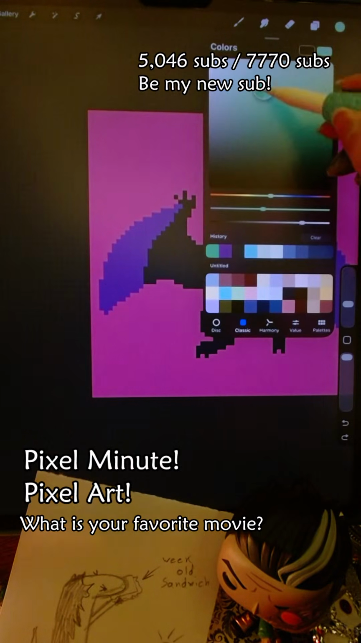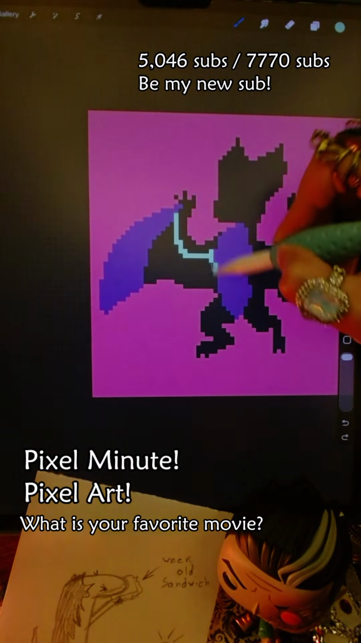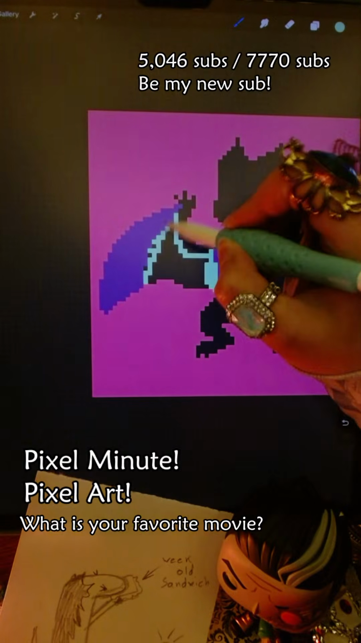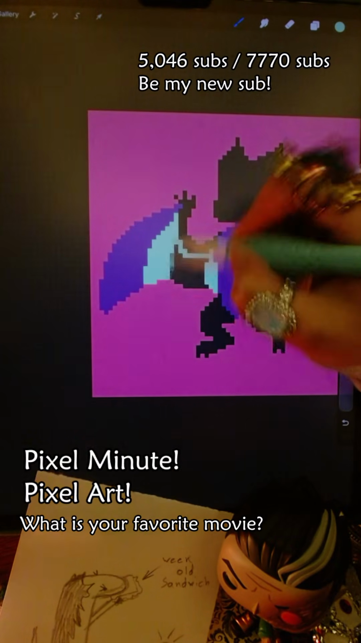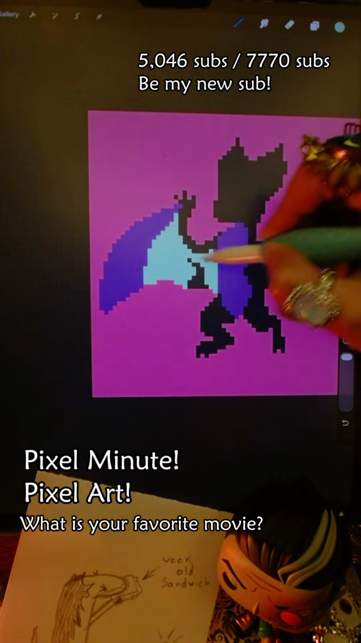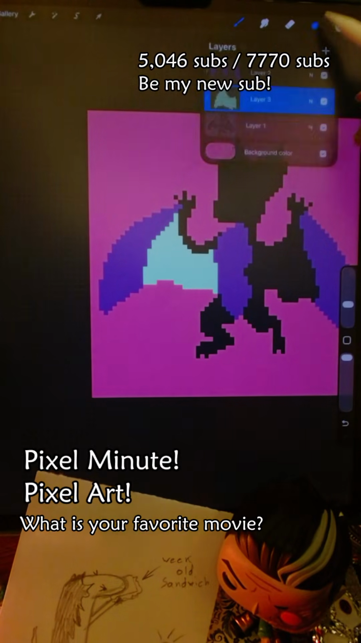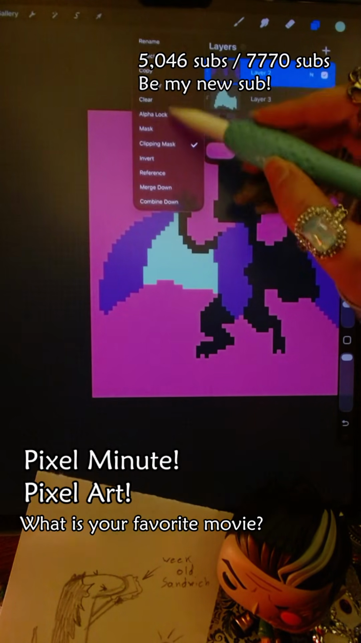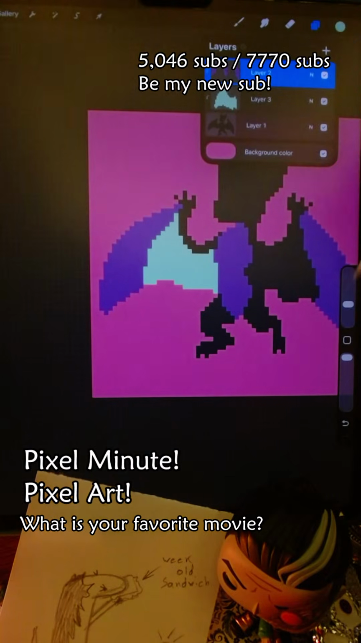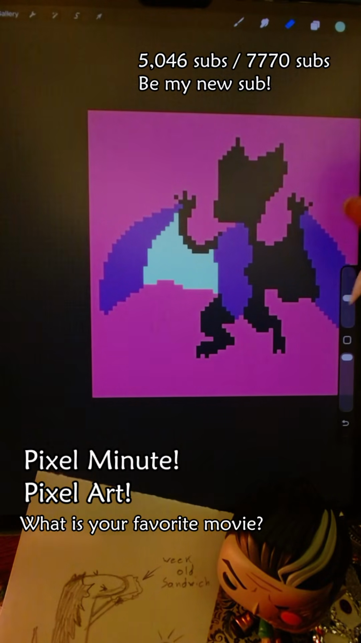Gonna soften the green. The purple's on the outside of the wings. So I'm gonna go here. I'm gonna erase.